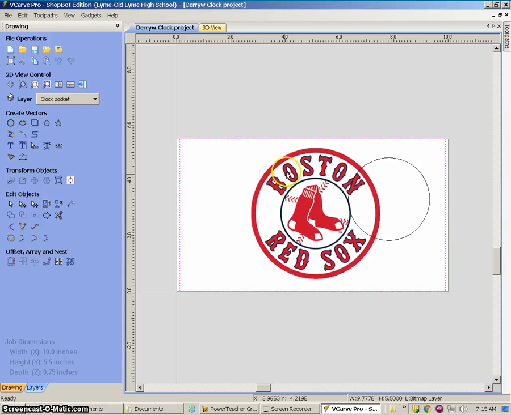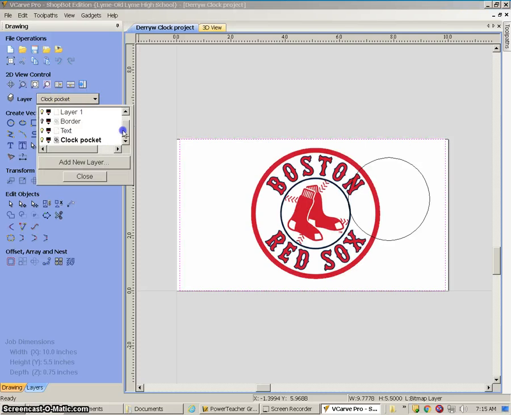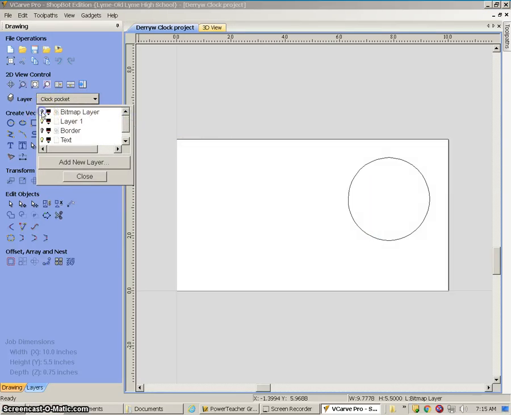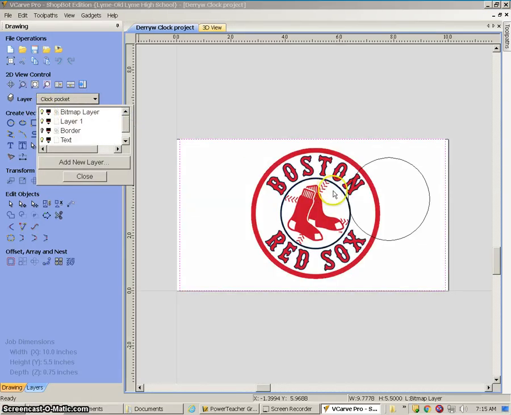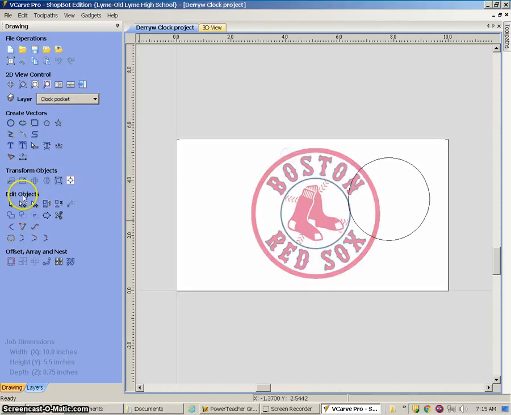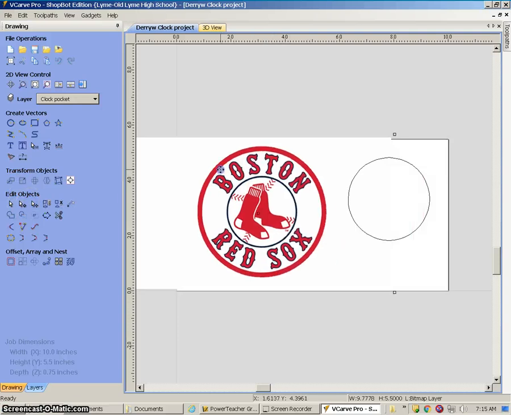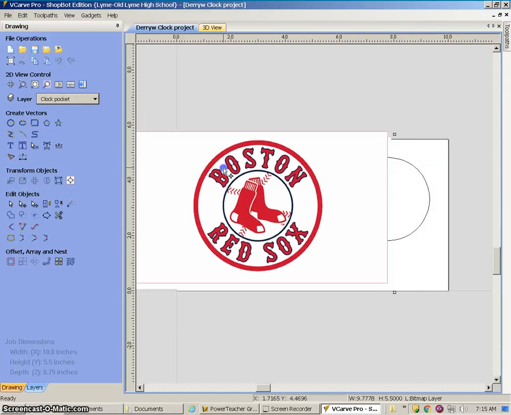When you pull in an image, this is a bitmap, and it's going to create a new layer for you. If I turn my bitmap layer on and off, you can see that that's going to disappear. We should be able to move this guy. Let me grab my move tool. There we go. So I can move it around.